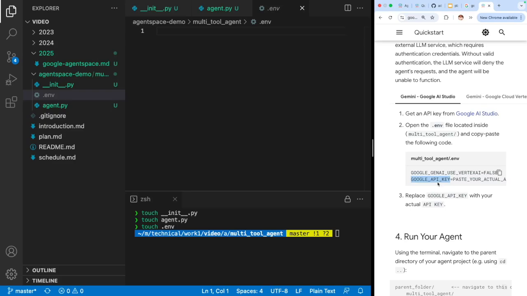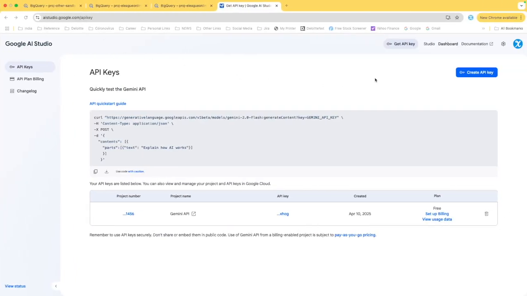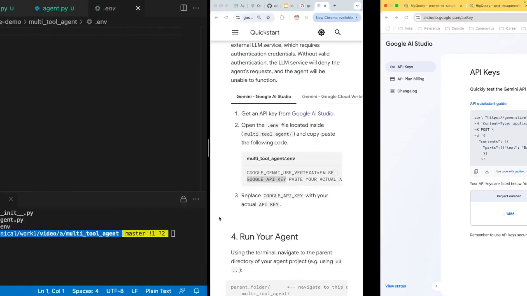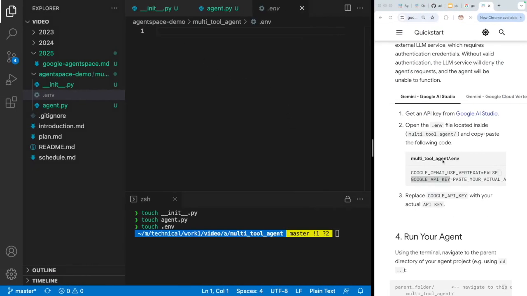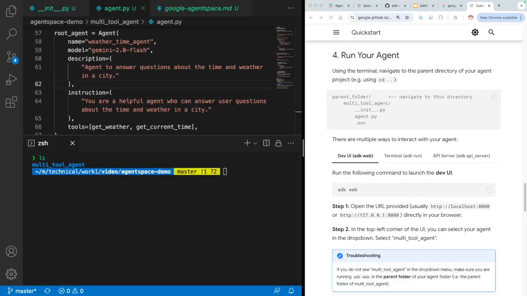Now for the API key, you will need to get to AI Studio and generate your key. I have generated my key already, and that's what I'll be using in here. So what I'll do is copy this code, have it available here, and soon replace it with my actual key. Now we are ready to run our agent.